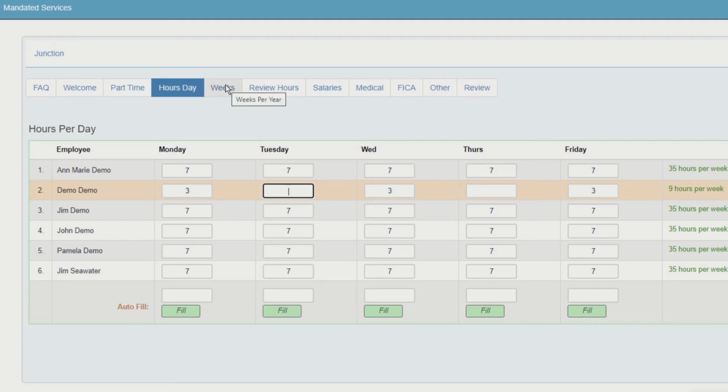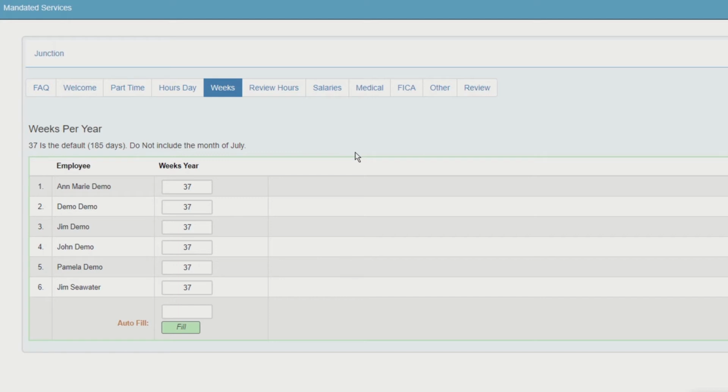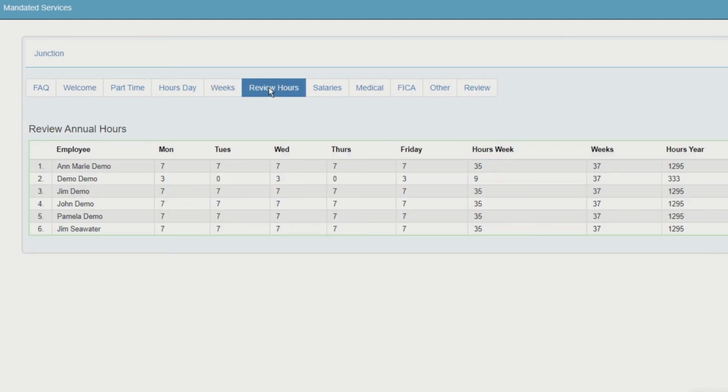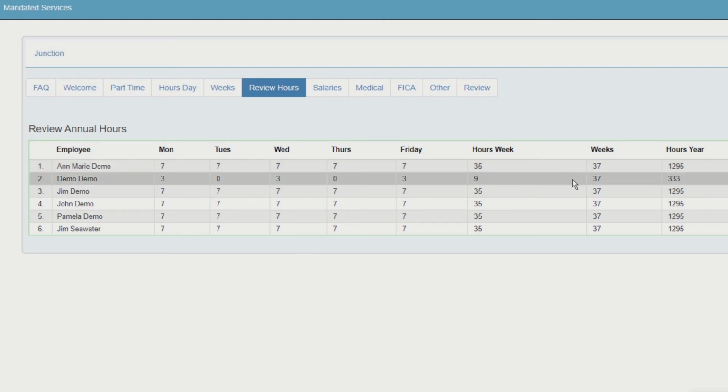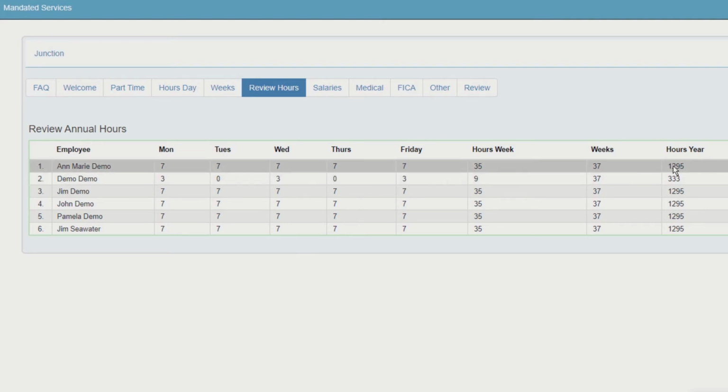And then we asked for how many weeks per year do employees generally work. So by default, we put in 37, which translates to 185 days. So you can use your best judgment on this. I wouldn't go too far from 37. Typically, it would be maybe 39, 40, 41, right in that range of a number of weeks per year. And then we can review the number of hours. So we take all of that information that you just supplied, we look at the work schedule, how many hours per week, how many weeks per year, and ultimately how many hours per year. So that's all part of the calculation process.